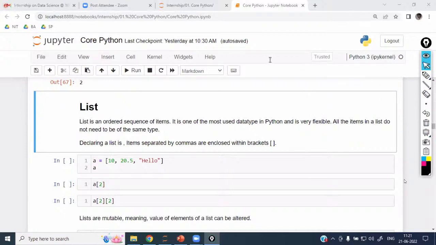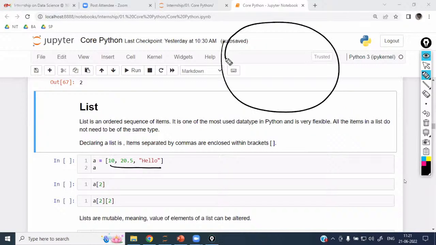So list is an ordered sequence of items. Ordered sequence of items means whatever the order you are going to keep, it is going to preserve the same order. Means the objects you create are kept in the same order. There is one more object that will not keep the order. If you want to keep them in order, you have to select list.